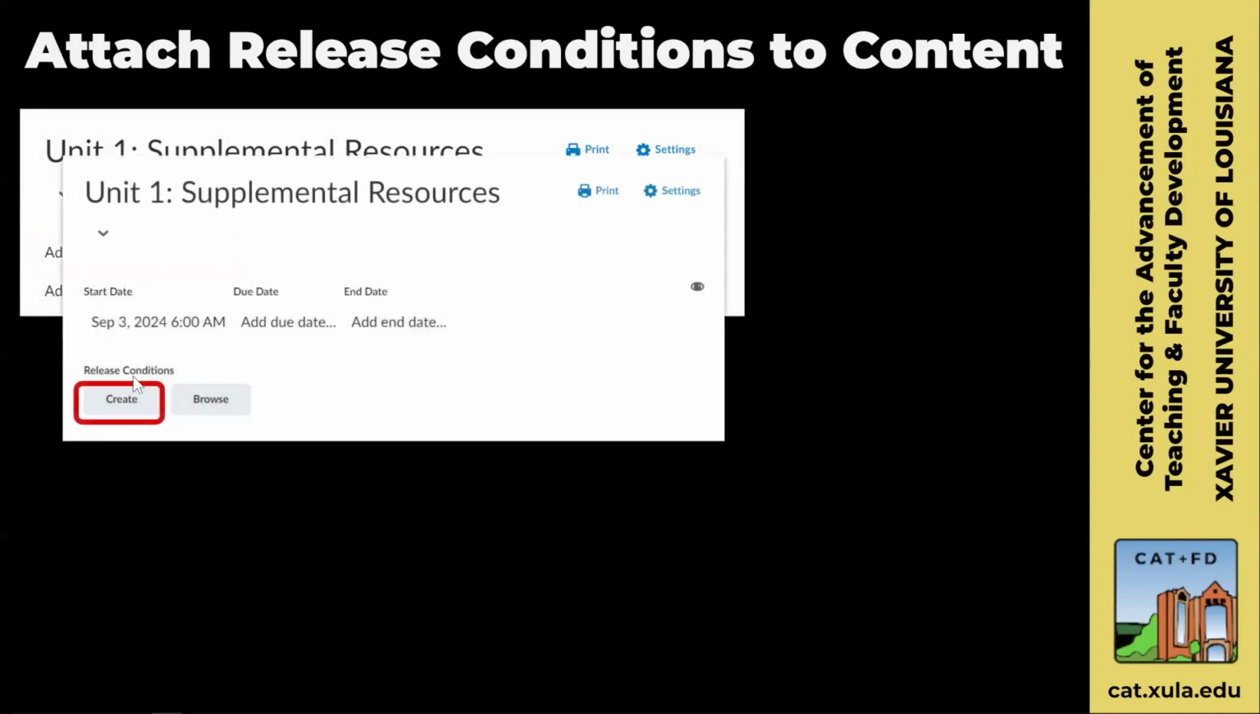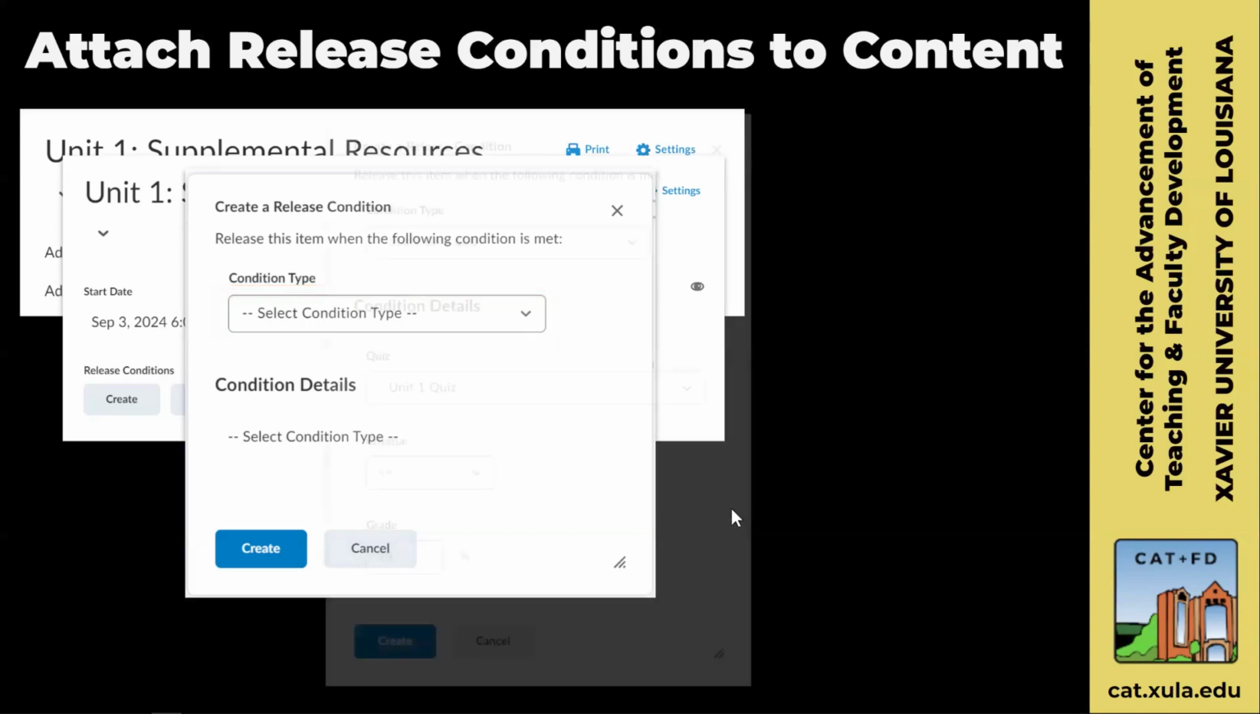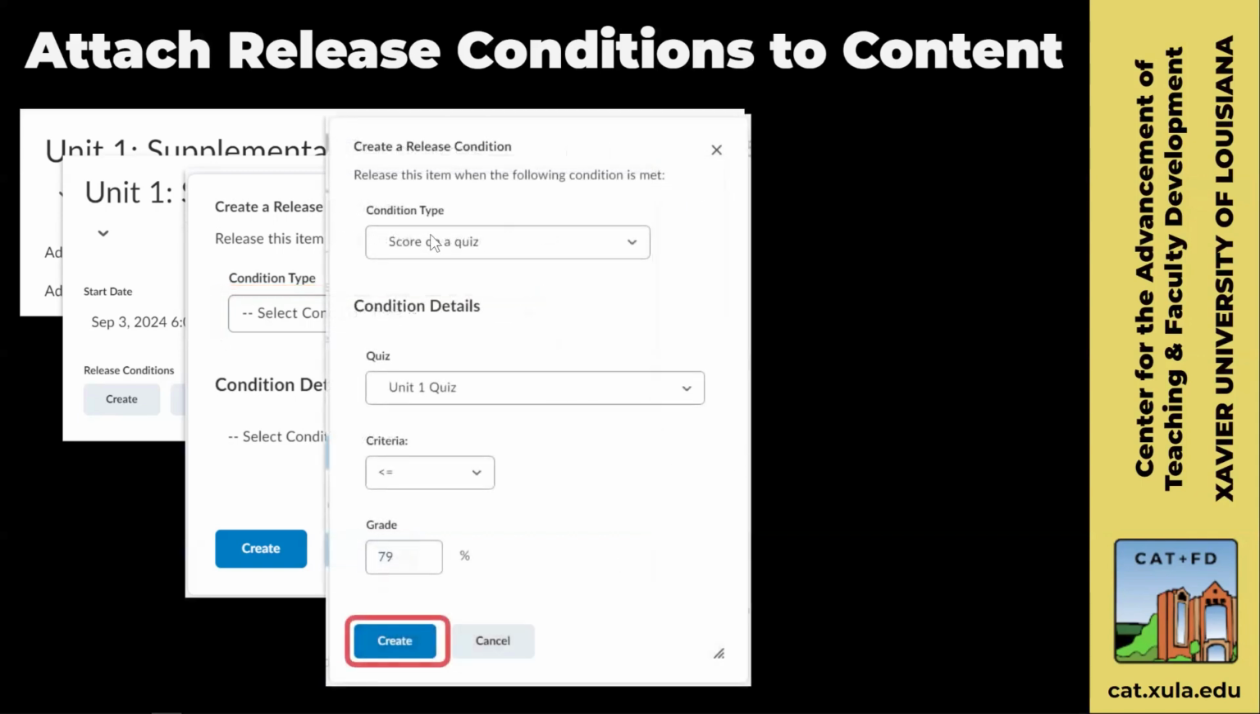Once I do, I want to create a release condition, so I'm going to click on Create. And then I will indicate the condition type that I'm trying to attach. So I will select a condition type. And here, this condition is going to be score on a quiz. It's going to be a Unit 1 quiz. It has to be less than or equal to 79%. And then I click on Create.